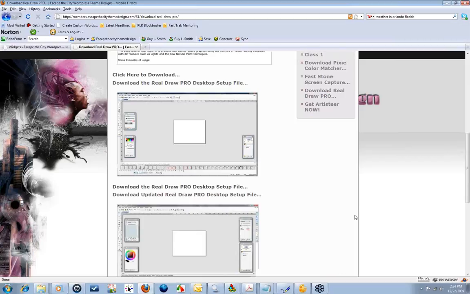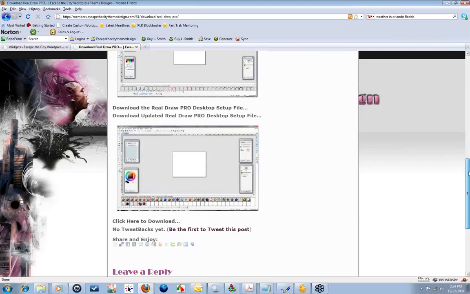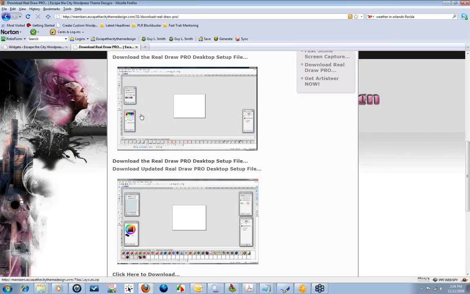RealDraw Pro, and here's the updated one. So remember we've got our 3 boxes here, and then our updated one, which is going to give us a gradient box. So you need to be on this last one right here. If you don't have that, you need to get over to that, because that's where we're going to be working.